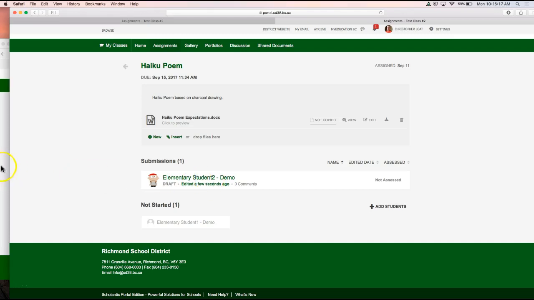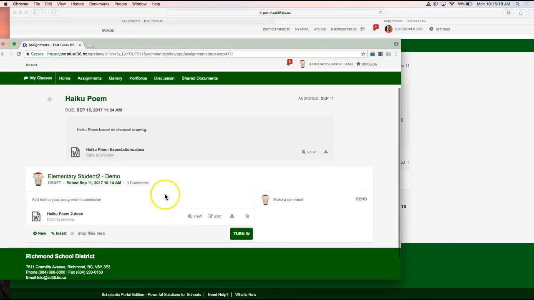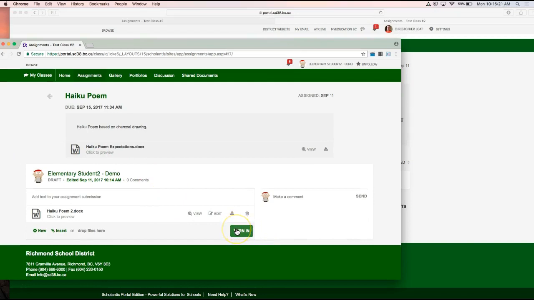So I'm going to go back to the student view, and as a student I'm going to say, okay, my first crack at it, this is a draft only, and I'm going to get some feedback from my teacher, because we can send these documents back and forth between the teacher and the student. So I'm going to turn it in as the student.